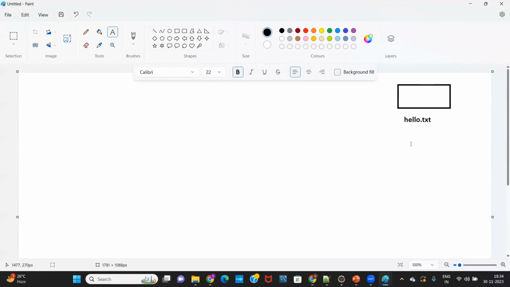Now we want to read or write. For example, I want to write content into hello.txt. If I want to write, is it input or output? Output. So what we need to do is first create a file object. Using this File object, we can create a file. So create a file object first.